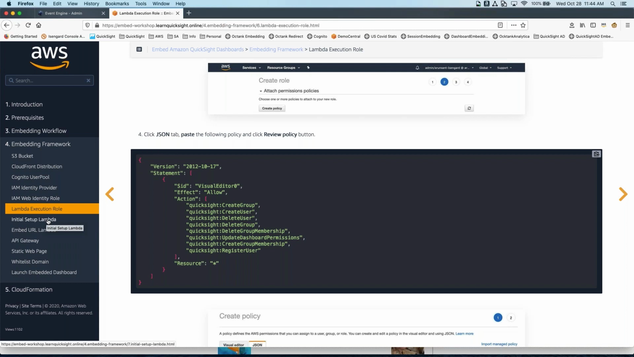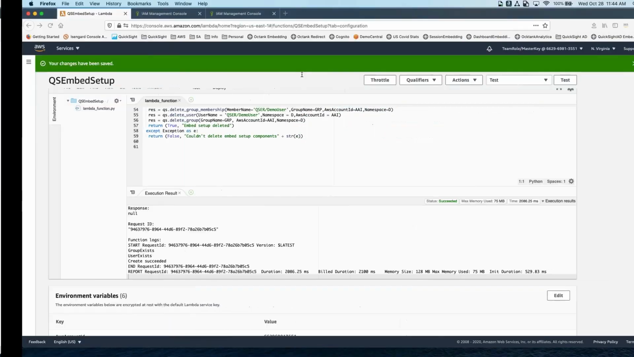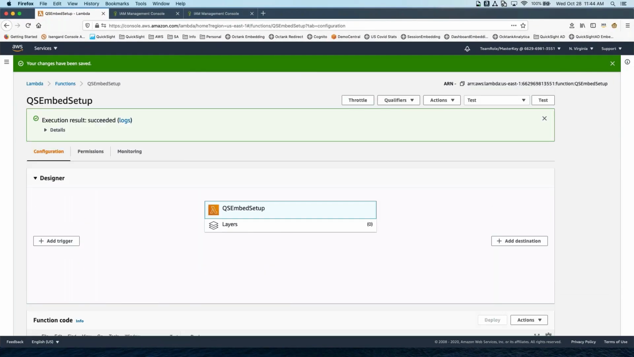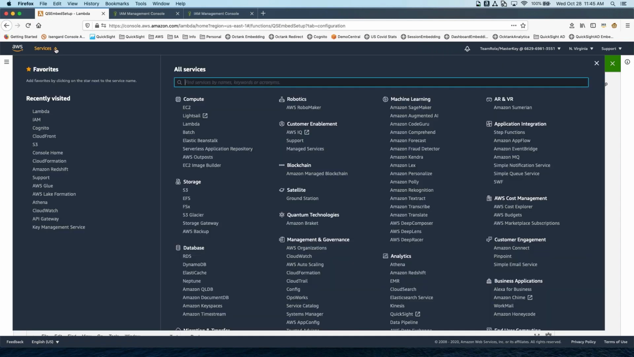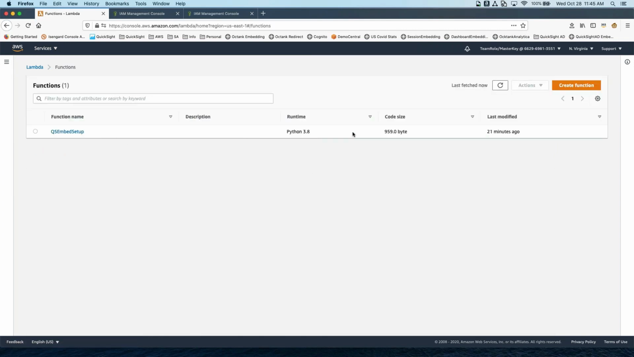So let's get on to the next step of creating this embed URL Lambda. We had finished with initial setup. We are going to create our next Lambda, which is our embed URL Lambda. Similar to what we did earlier, we have to start off with the Lambda console. If you're already on the Lambda page, just click functions to drop back into the main page, or if you're on a different page, search for Lambda from services. Clicking functions should bring you back to the Lambda functions page, and therein click create function.